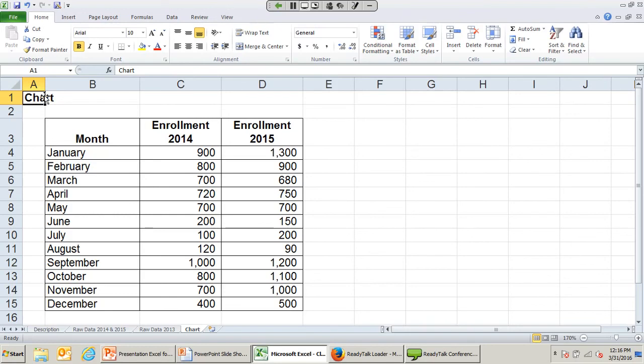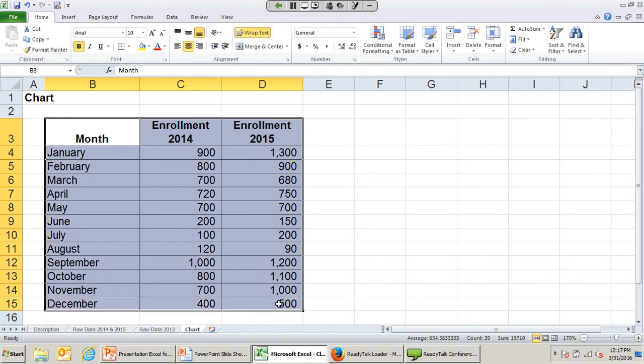So I am going to quickly show how to insert a chart. It's actually very easy. So here I made a chart where it has the months, enrollment, and then it has the different enrollments for the months and the different years. In charts, it's good to label everything. So I have the month here, enrollment 2014, 2015, and I have all my data elements. So to make a chart out of this, you highlight what you want to put into a chart, and you go up to the ribbon, and you click Insert. We want to insert a new chart. So click on Insert.